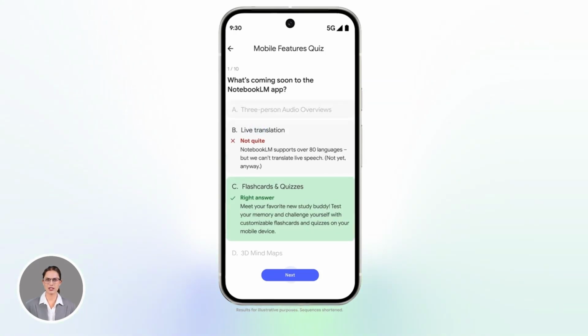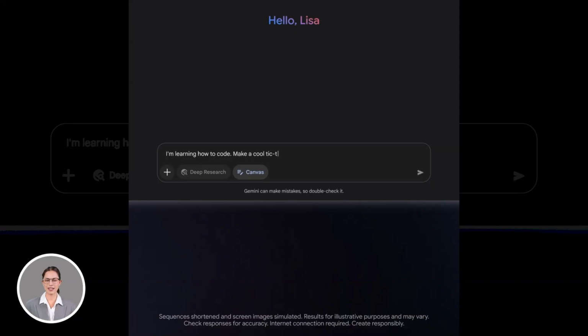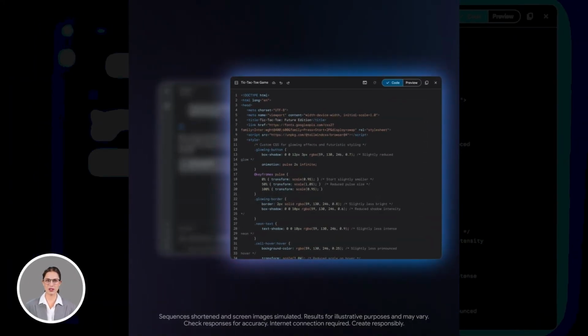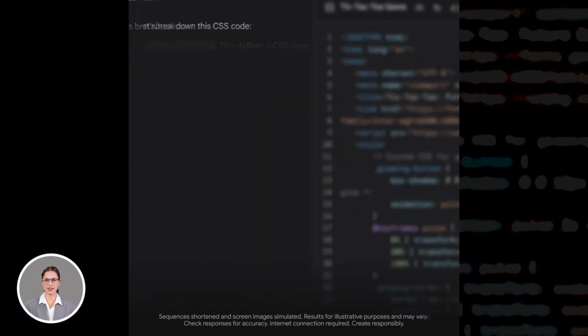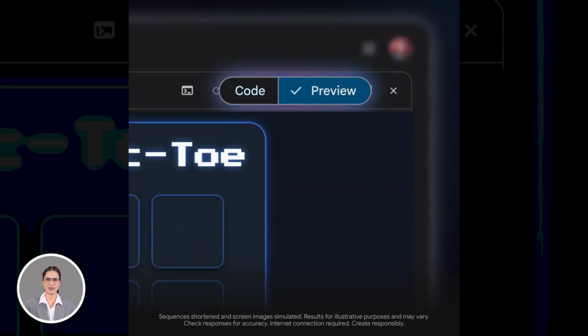The code generation is probably the most powerful part. Canvas can build working apps and games from simple descriptions, not just mock-ups, actual functional code. This is what people call vibe coding. You describe the vibe of what you want. The AI writes the code. You can preview it, edit it, ship it.